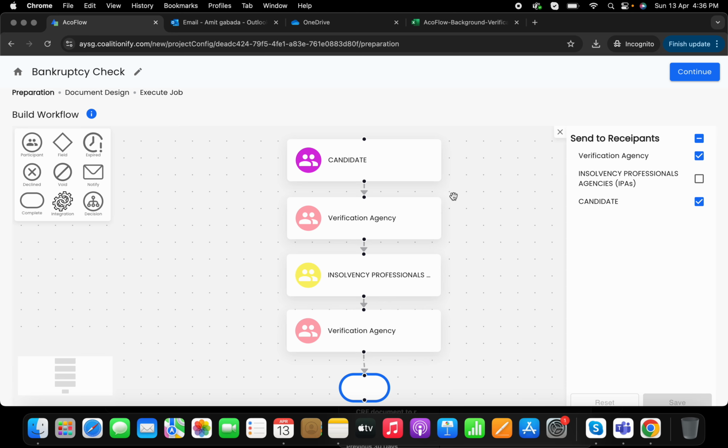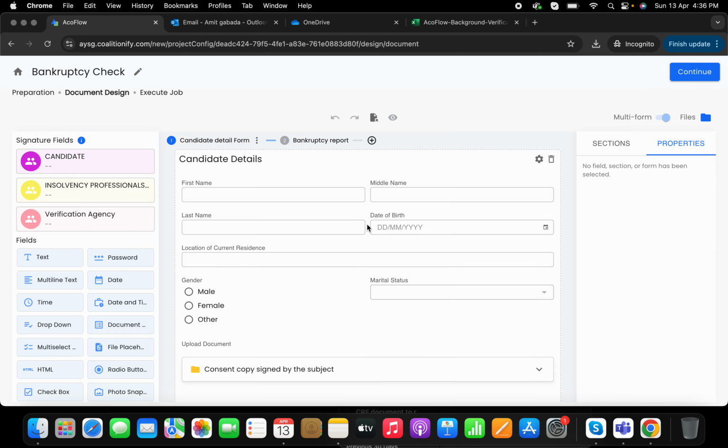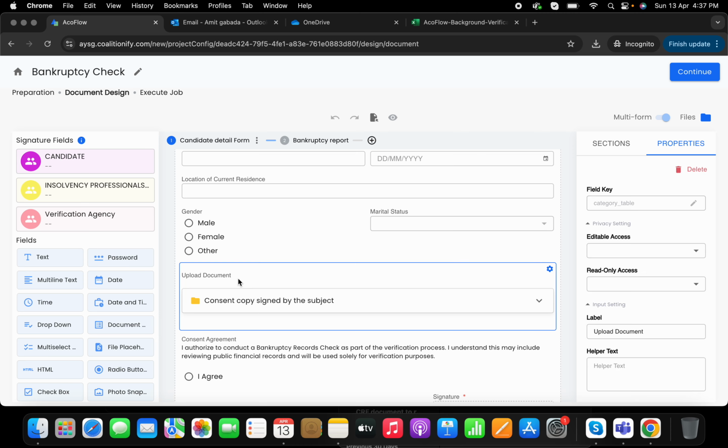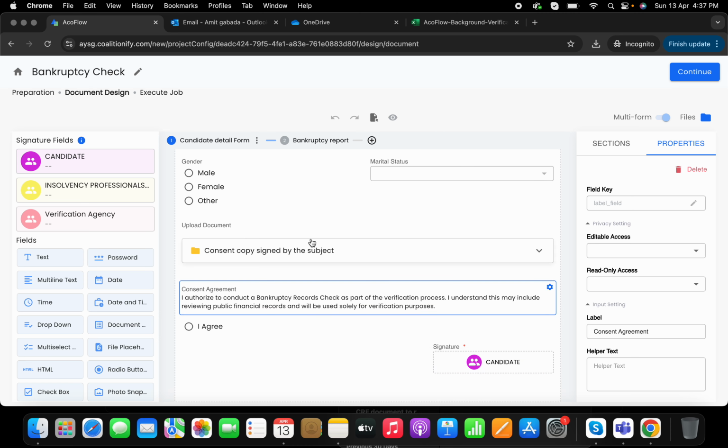So I will go to the next step. I will click on continue. So this is my form. First is the candidate detail form, where the candidate's basic details will be entered, and here the consent copy can be uploaded by the subject, meaning the candidate, and then they can provide the consent agreement as I agree and then provide a signature. This consent copy is also important, as all the terms and conditions related to the bankruptcy process will be informed to the candidate, and the candidate will sign that document. So that copy will be provided here.